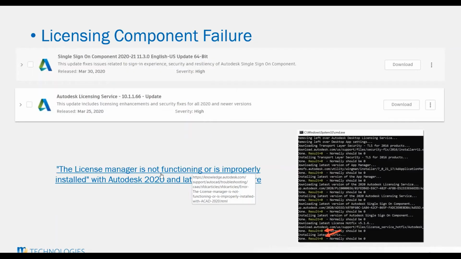So these are the licensing components that Autodesk often sends out. It looks a little different. These are two different ones. You can see one came out on March 25th. The other one came out 5 days later. So they're always trying to get these high licensing fixes out as fast as possible.